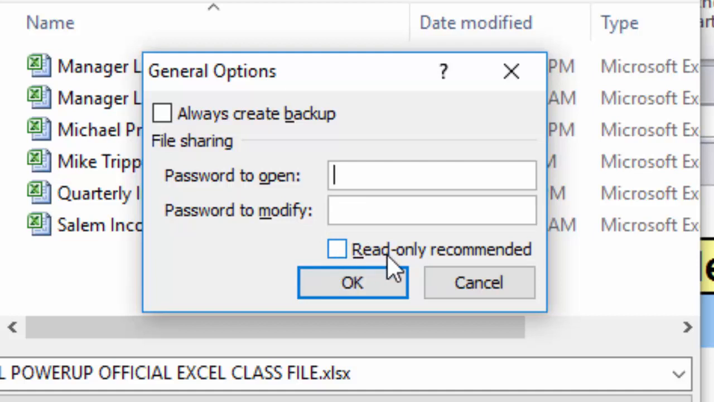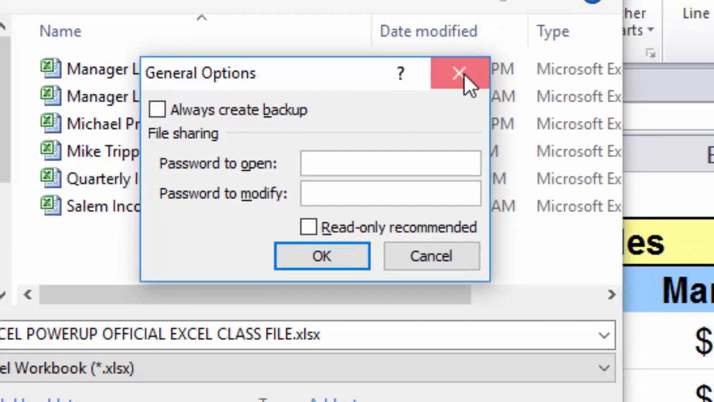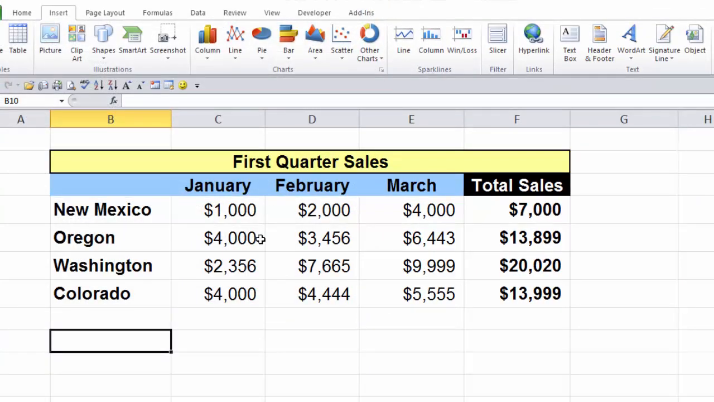read-only recommended, which quite frankly I don't have a lot of uses for. You might, but just need to know exactly how it works. And so that's how those three options work. Now let me go ahead and X out of these, and let's look at this example right here.